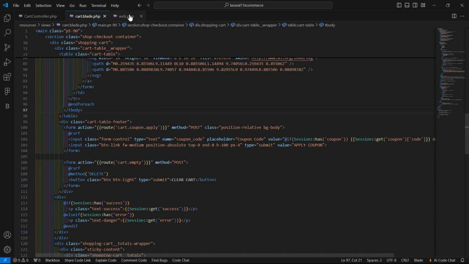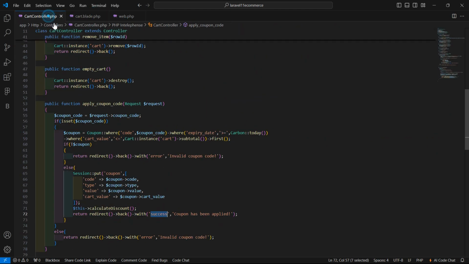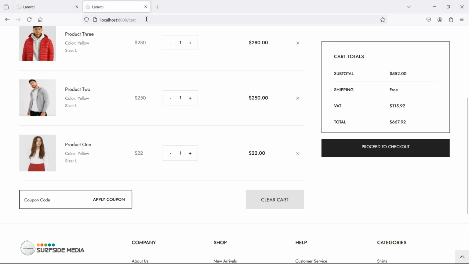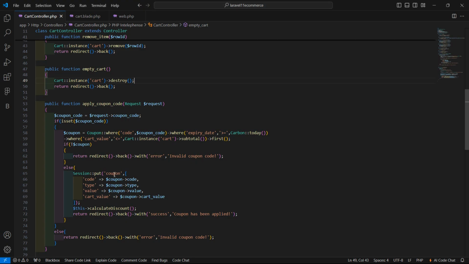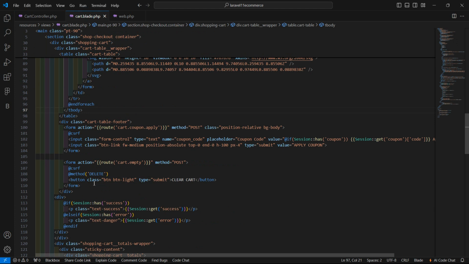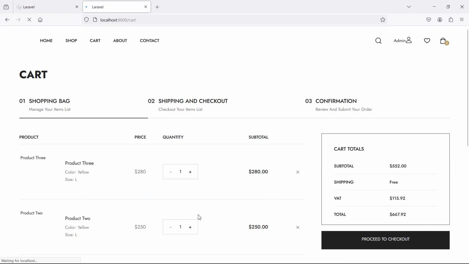Now it's done, so let's check this. So switch to the browser and just refresh the page. Okay, session not found. Okay, spelling mistake here. So inside the cart blade file, SESS, not double E. Okay, now save this and refresh again.